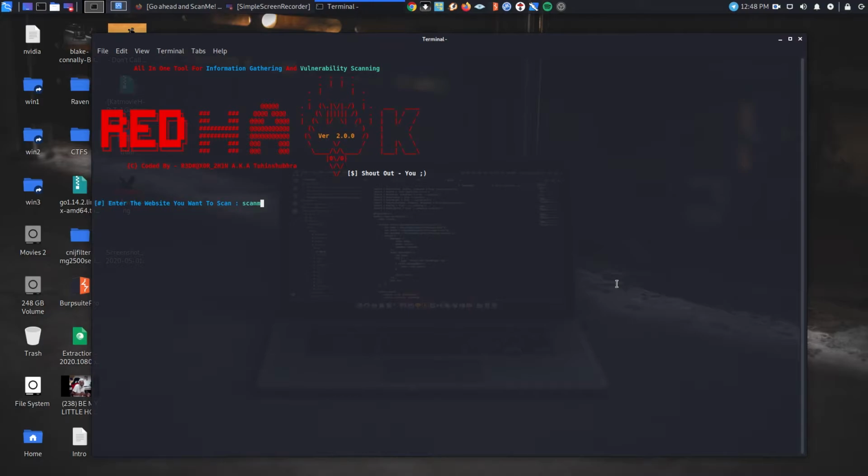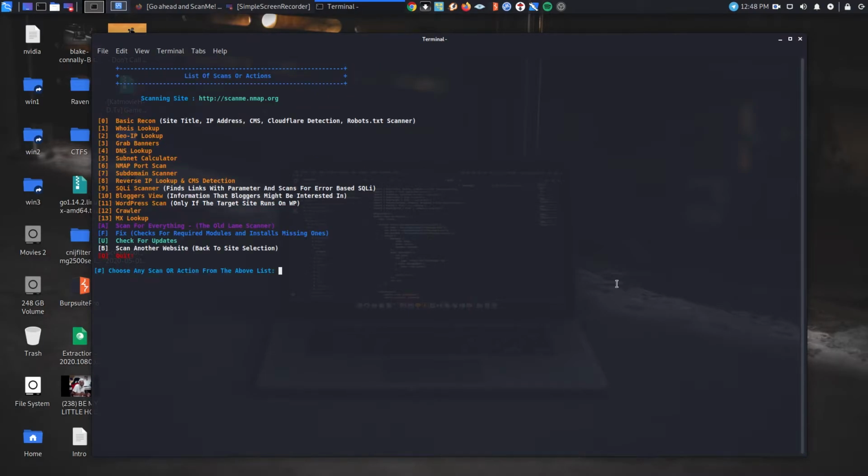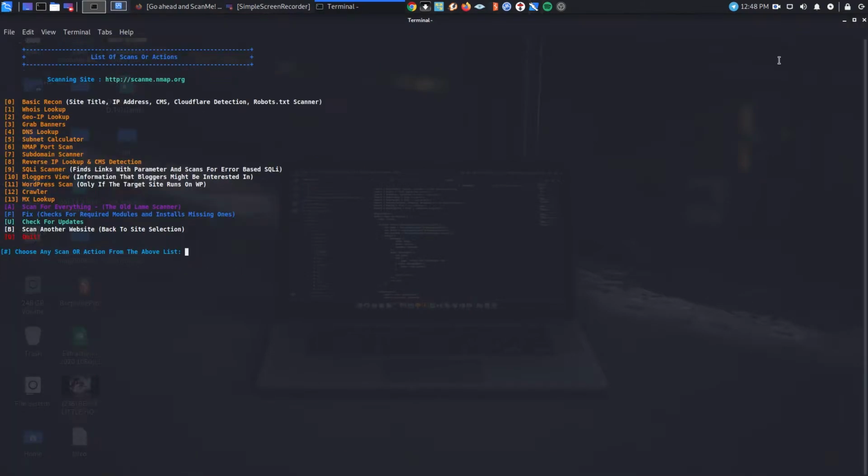So, scanme.nmap.org. Enter 1 for HTTP and 2 for HTTPS. We know that this is a non-SSL site, which is HTTP. So we'll go with basic recon first.